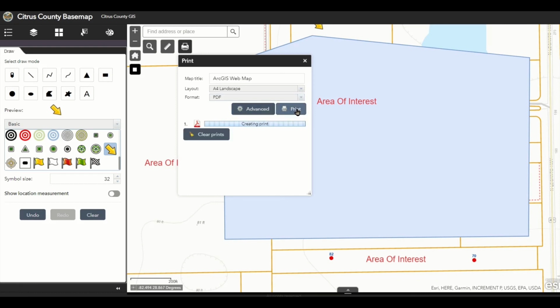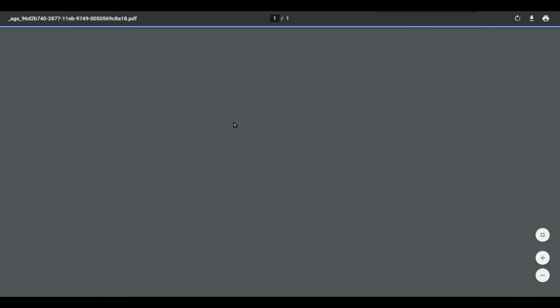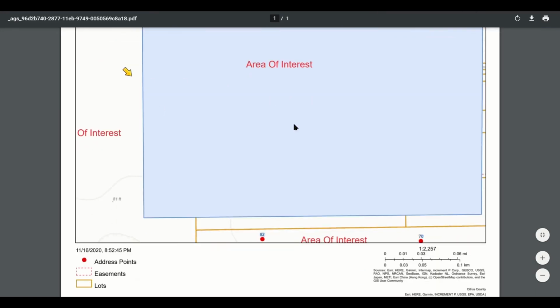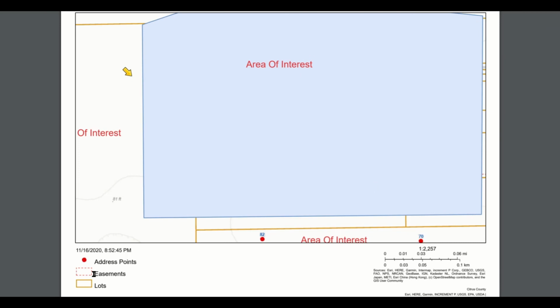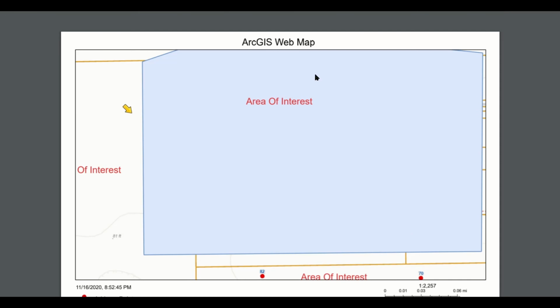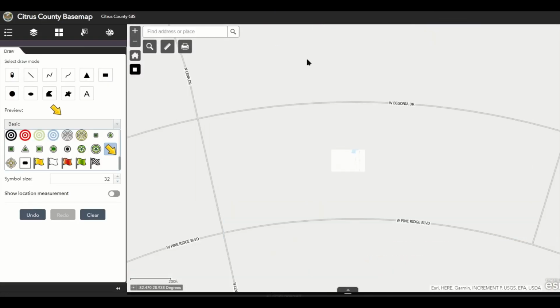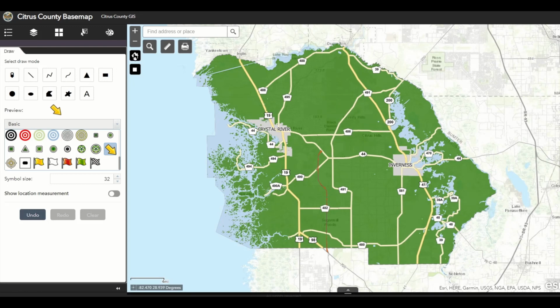Once you press print, it'll spin for a few seconds while it generates the print. And then once it's ready, you just click that and it'll open the map, and you can see that it's in a template there, has your legend turned on and a scale. And once you're finished with your drawing, you can go back and clear that. We'll go back to our home.